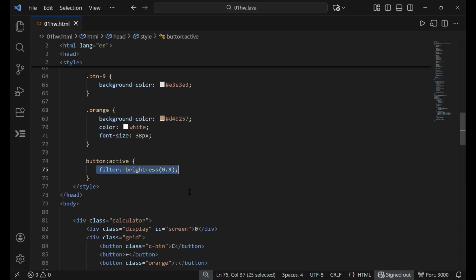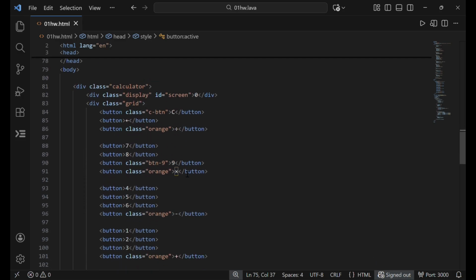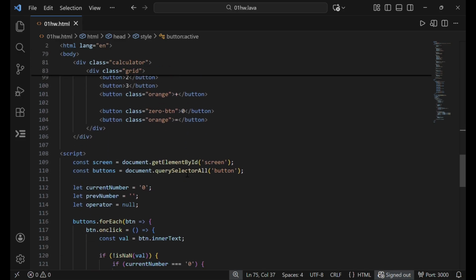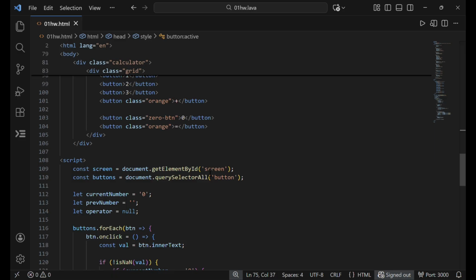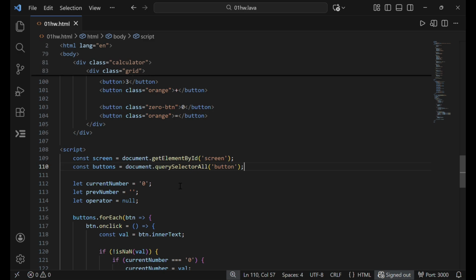And tenth, JavaScript, selecting elements. Now I move to the JavaScript part. First, the display element is selected using getElementById. This allows JavaScript to update the calculator screen. Then all buttons are selected using querySelectorAll.